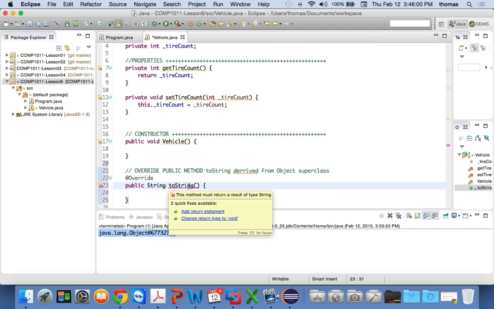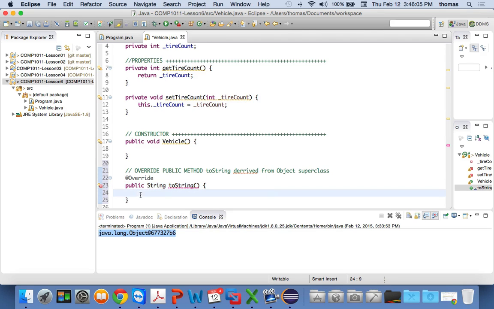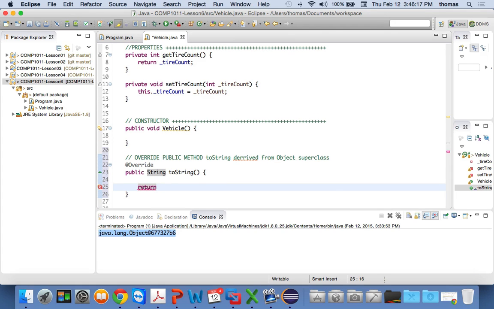Hey, but it gives me an error here. It says add return statement. Oh, I need to add a return statement. Okay, so it's going to return my tire count. It's going to return this getTireCount thing, right? But I'm going to return tireCount. So I'm going to say return.